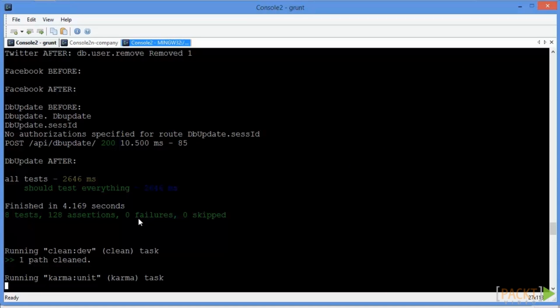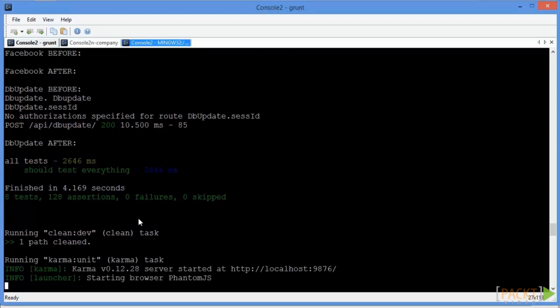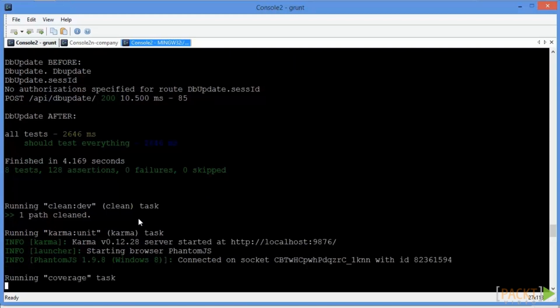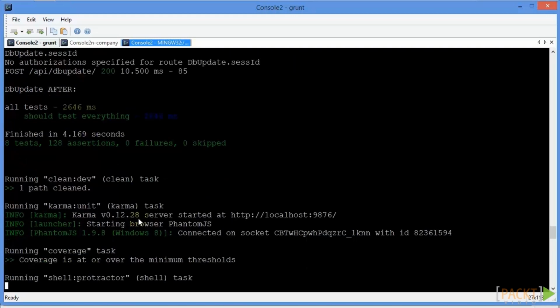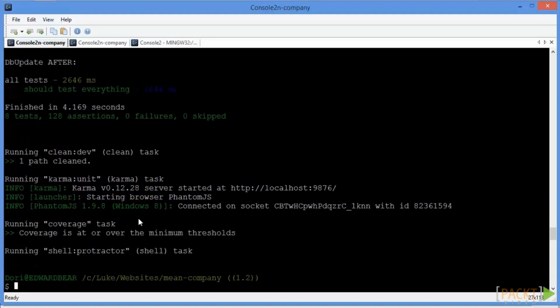And now it's going to run some Karma unit tests, which are front-end Angular tests. Again, we'll go over more later. So this is the full grunt task, and we'll quit it right now with Control-C, but you can let it finish, and it'll run end-to-end tests as well.